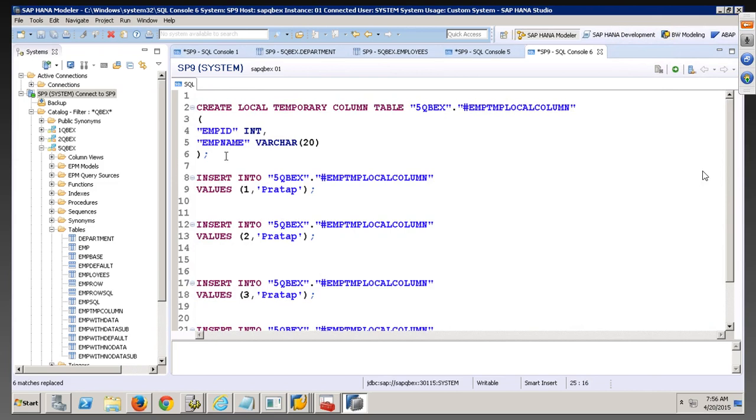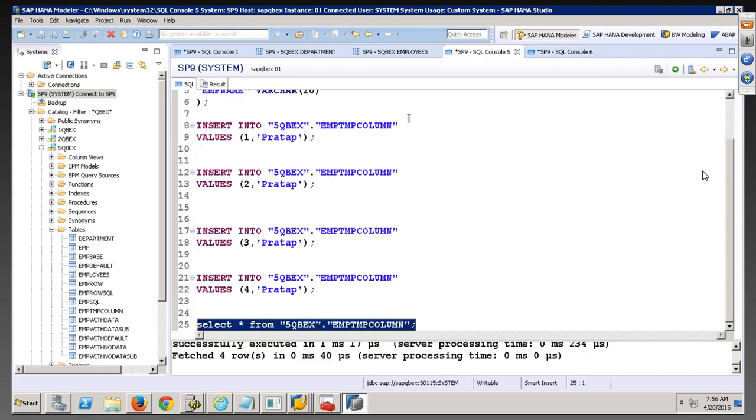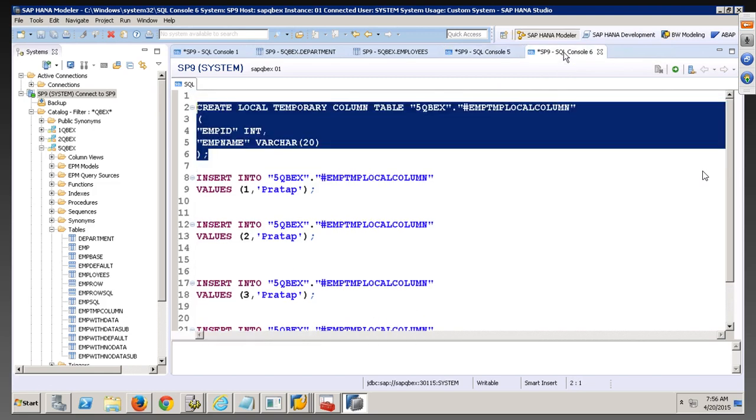Okay. One more thing: when you're creating a local temporary table, it cannot have primary keys. Primary key is not allowed in this kind of table. Global temporary is also not allowed.